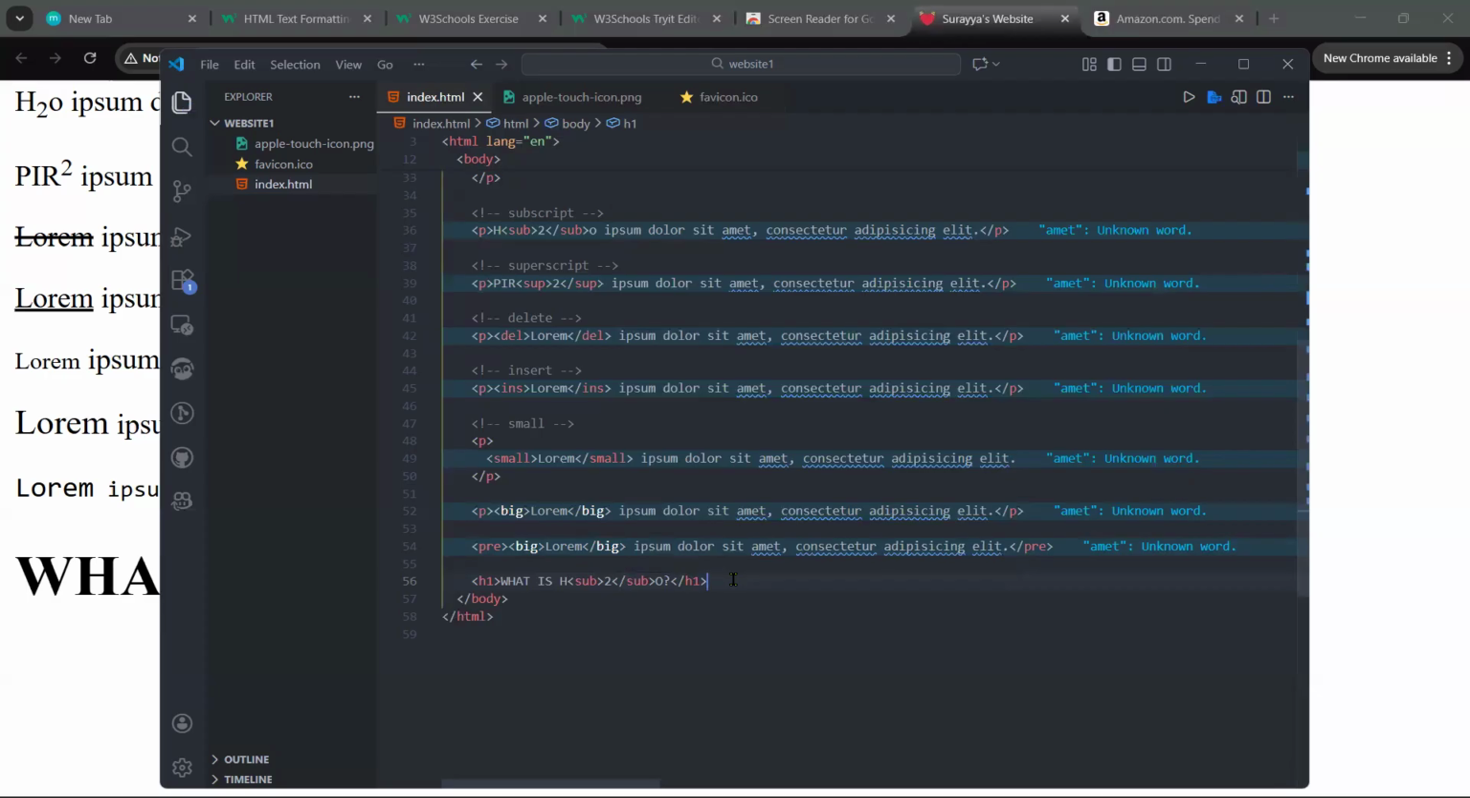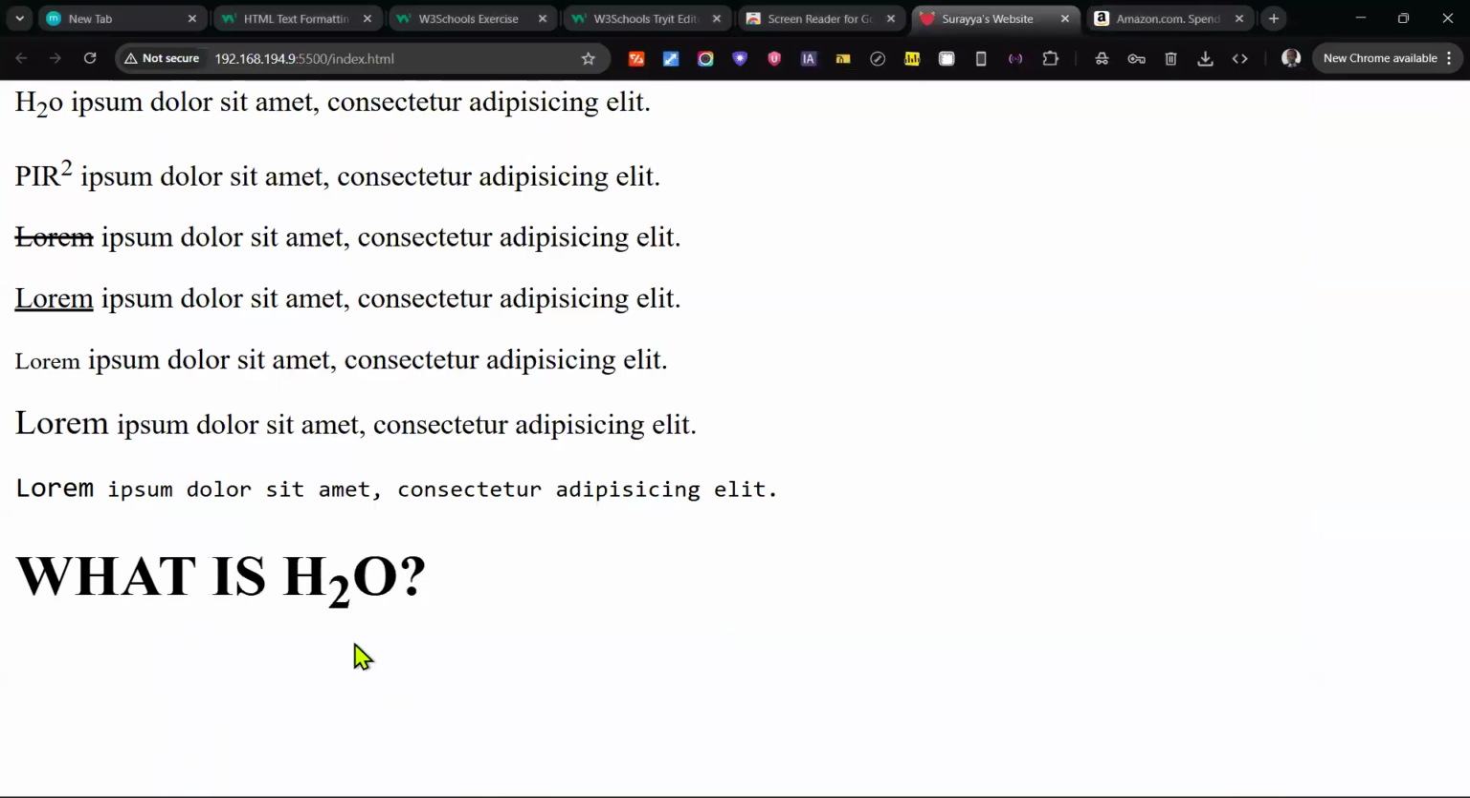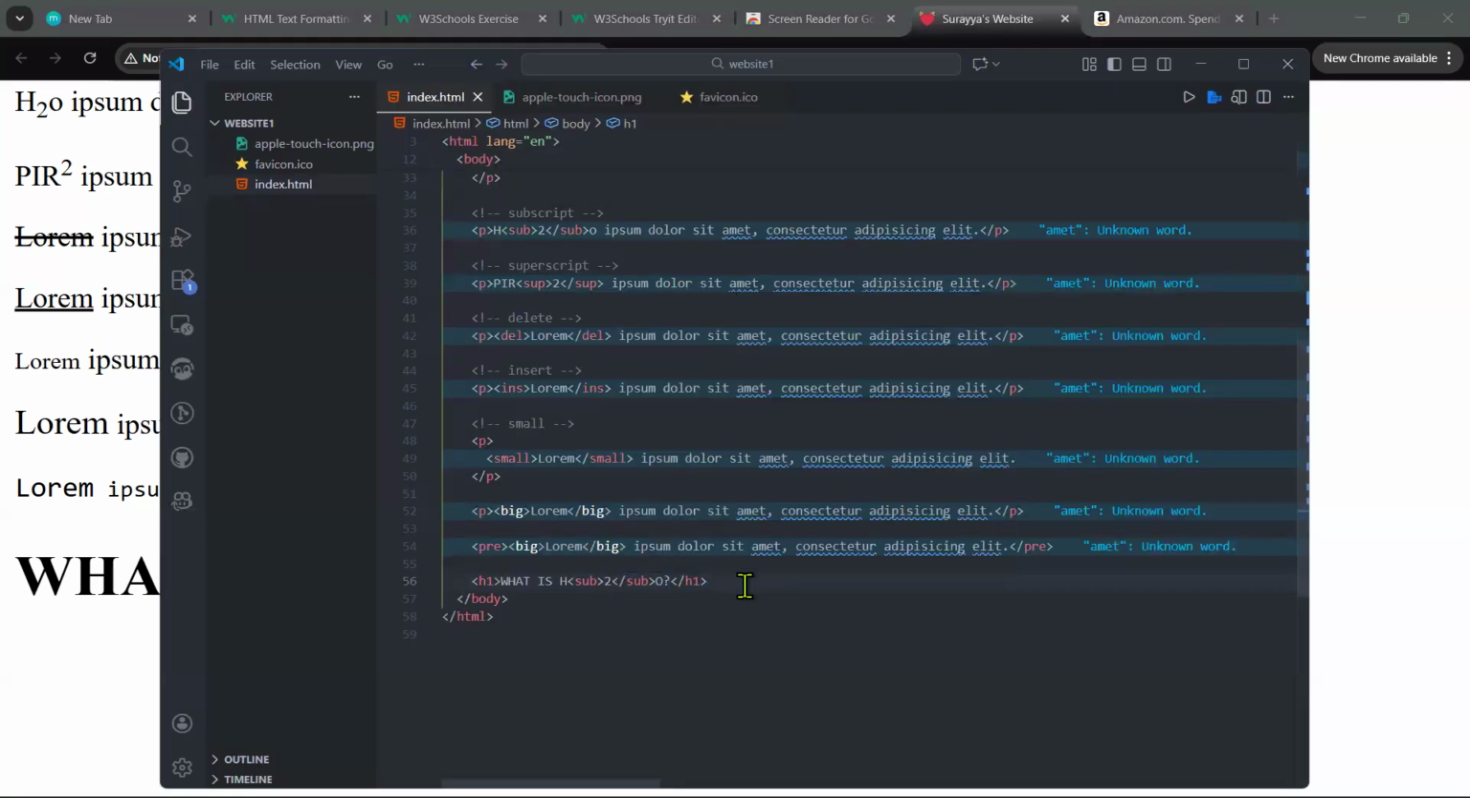You understand? So now if I save and go back to my website, I can say, what is H2O? You understand? So it doesn't necessarily mean that you put it inside this paragraph. No, you can put it whether it is an H1, H5 or H6 element, whether it is inside a div or span, almost most of the elements that have text, because we are dealing with text formatting. You understand?